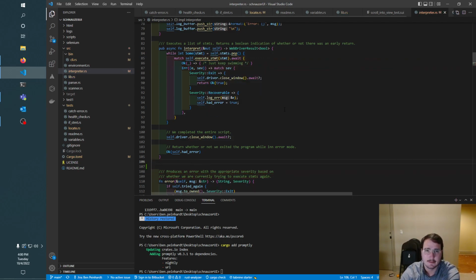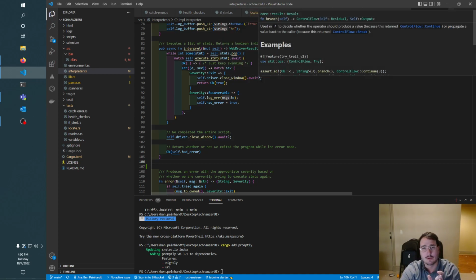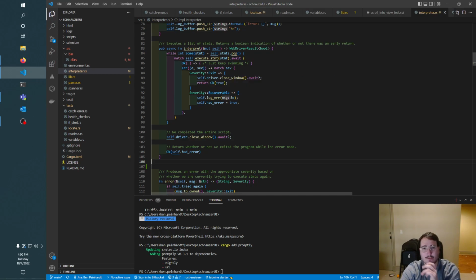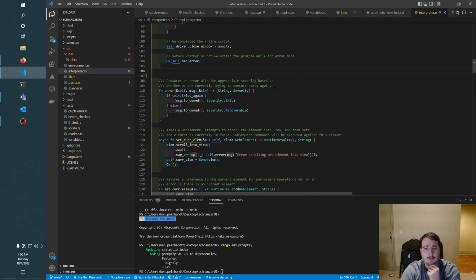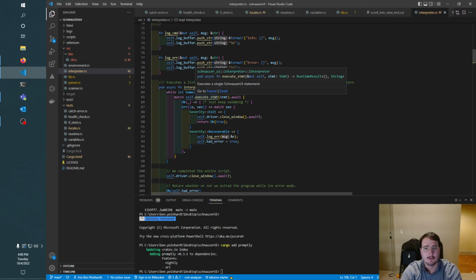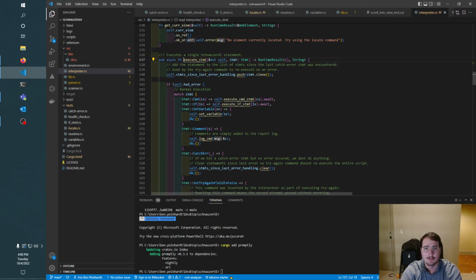It says while let some statement equals statements.pop. So while we've got statements to interpret, it executes the statement. If it's okay, then it just keeps going. If there's an error, then it looks at the severity of that error and decides what to do, either to close the window, or if it's recoverable, it logs the message and sets had error to true. Maybe we just want to use execute statement. So execute statement here, and match on that in the REPL function.